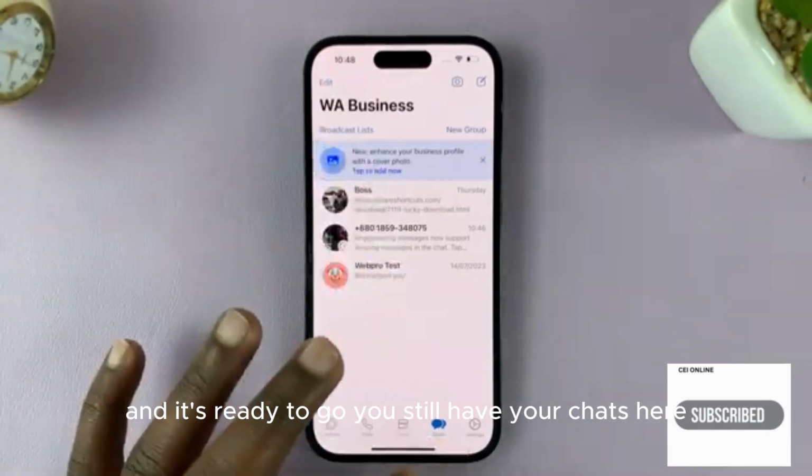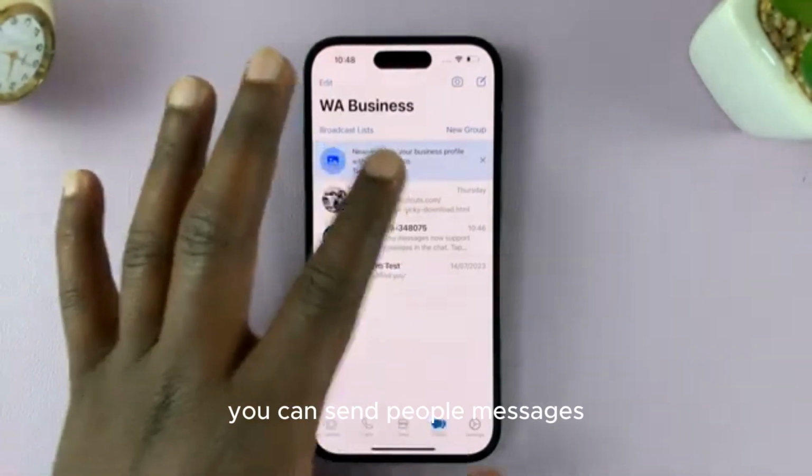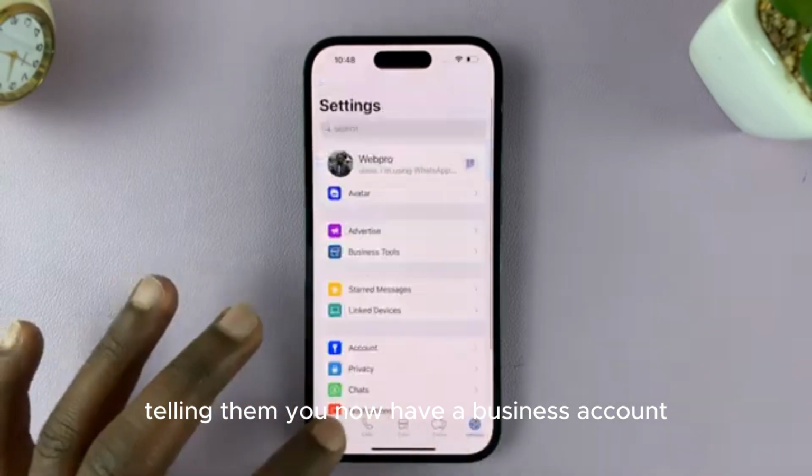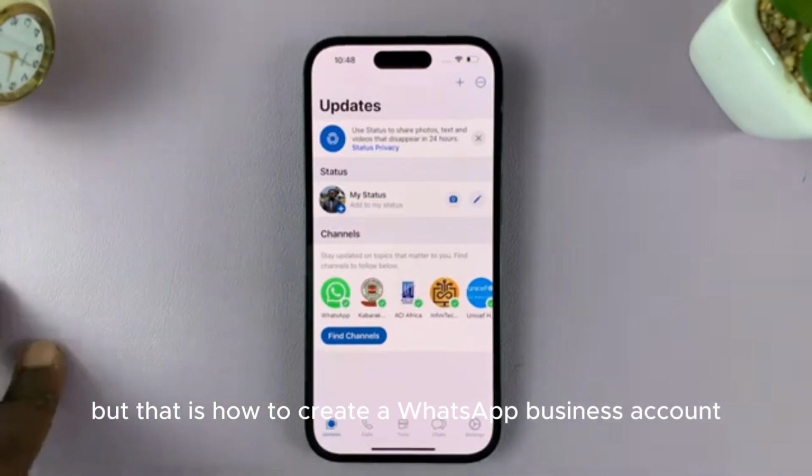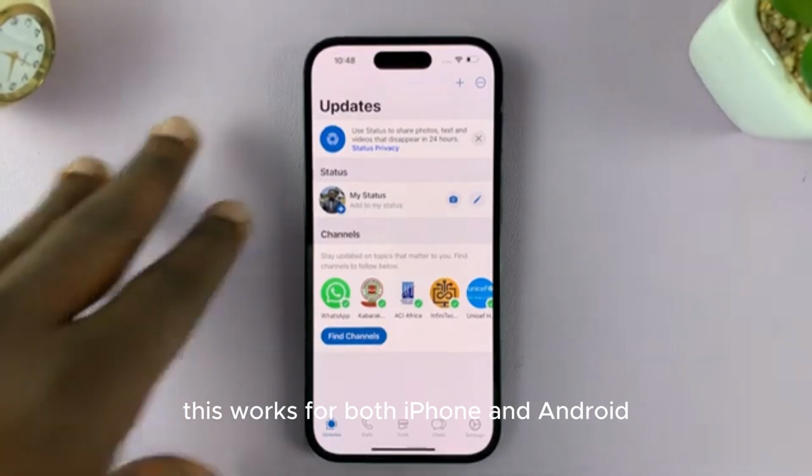You still have your chats here. You can continue your chats. You can send people messages telling them you now have a business account. But that is how to create a WhatsApp Business account. This works for both iPhone and Android.